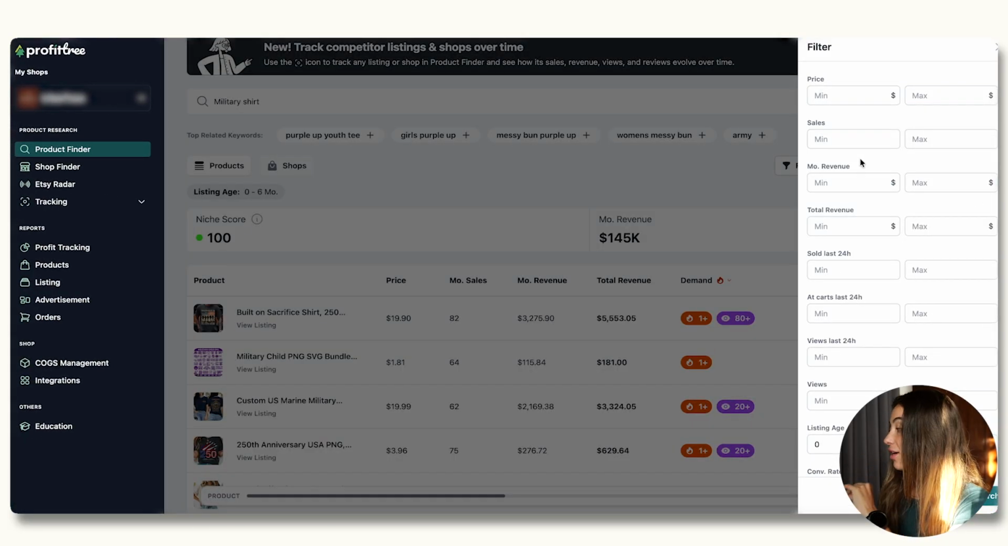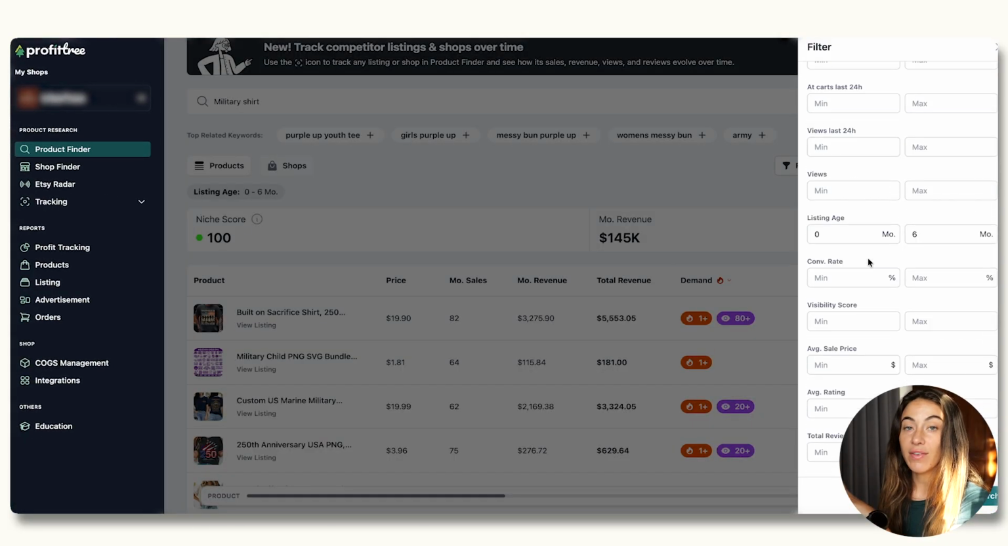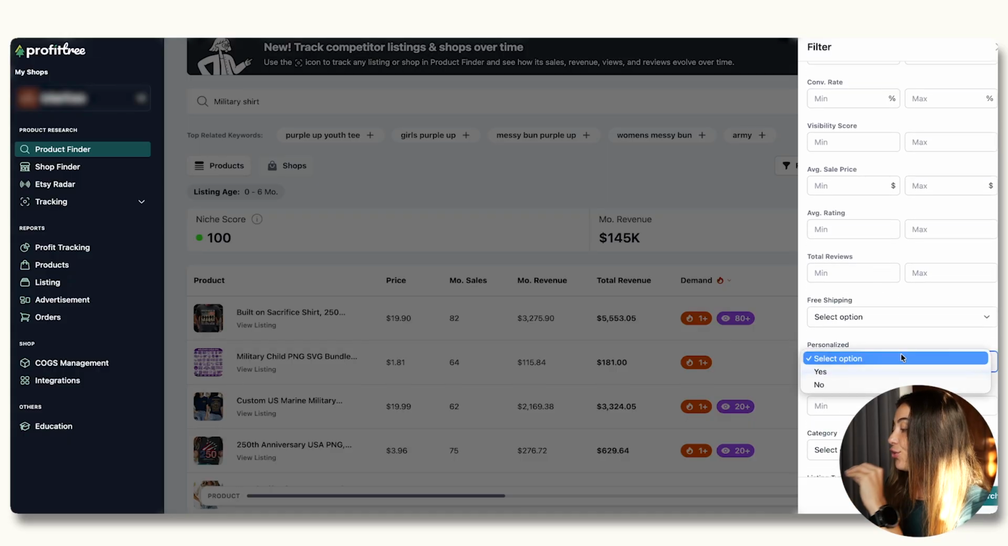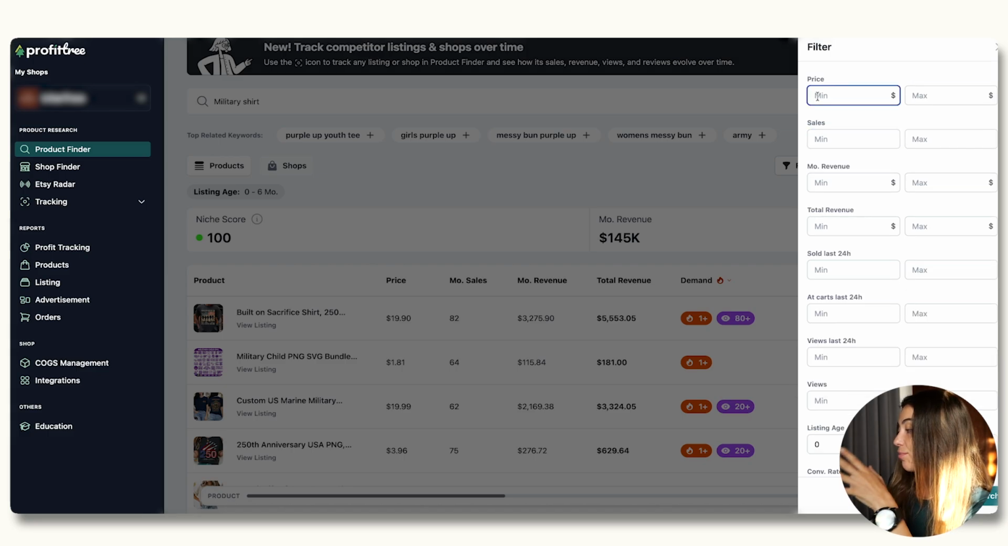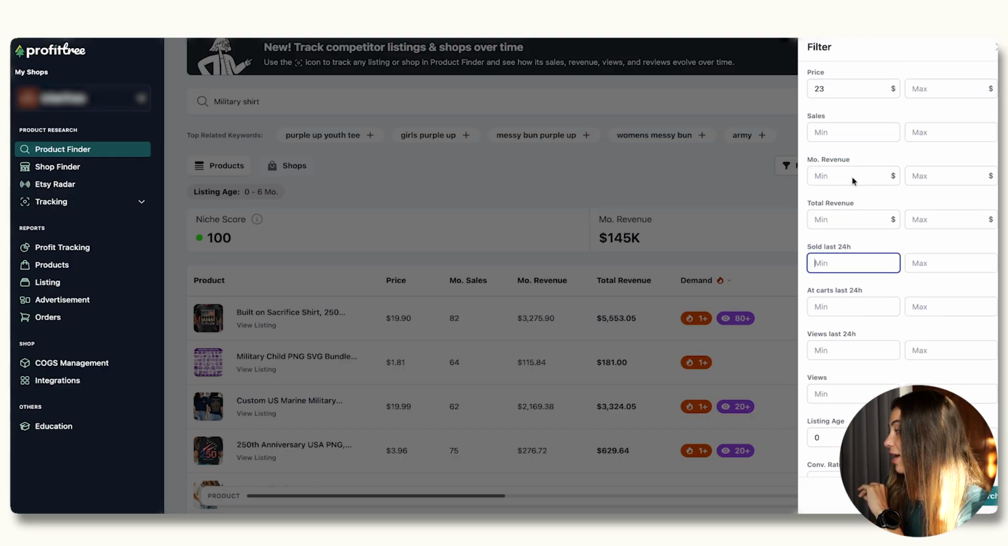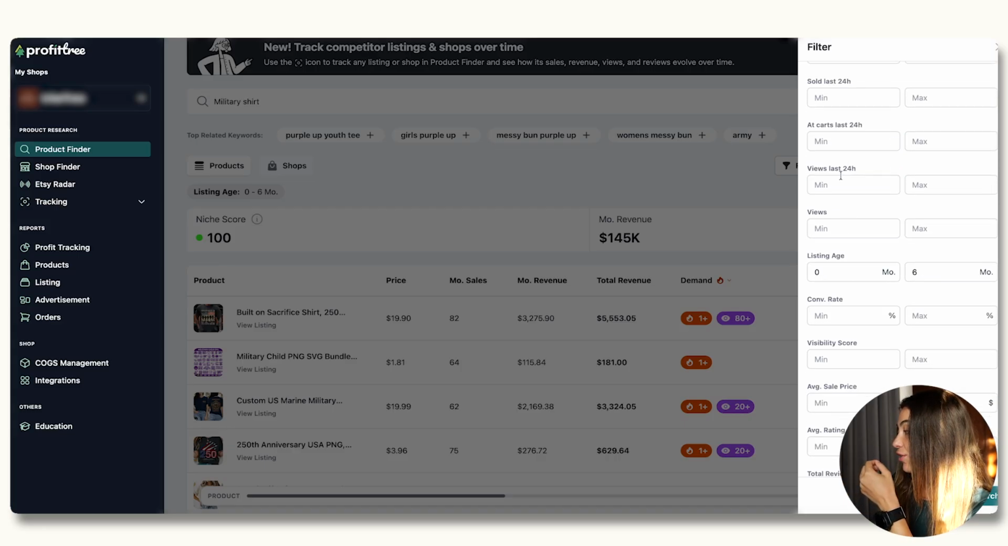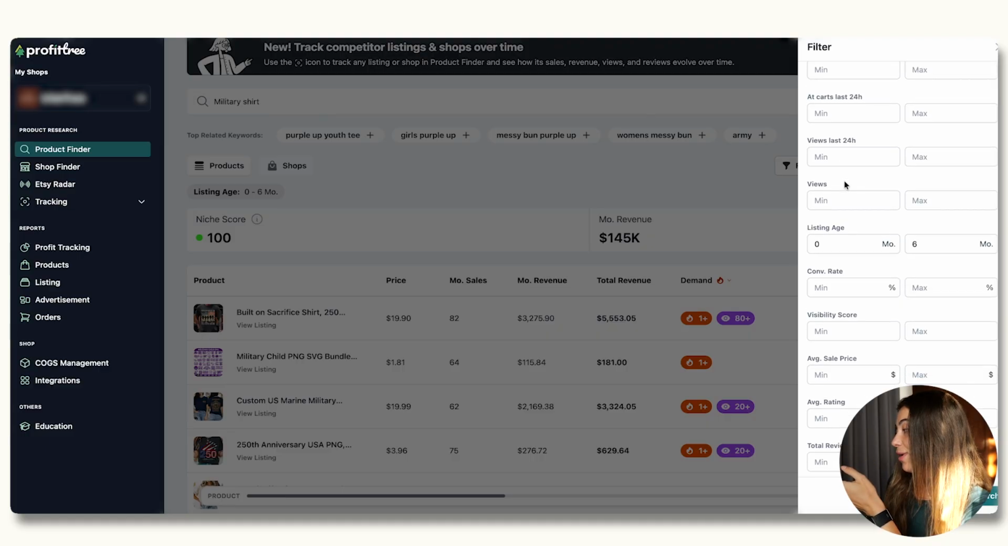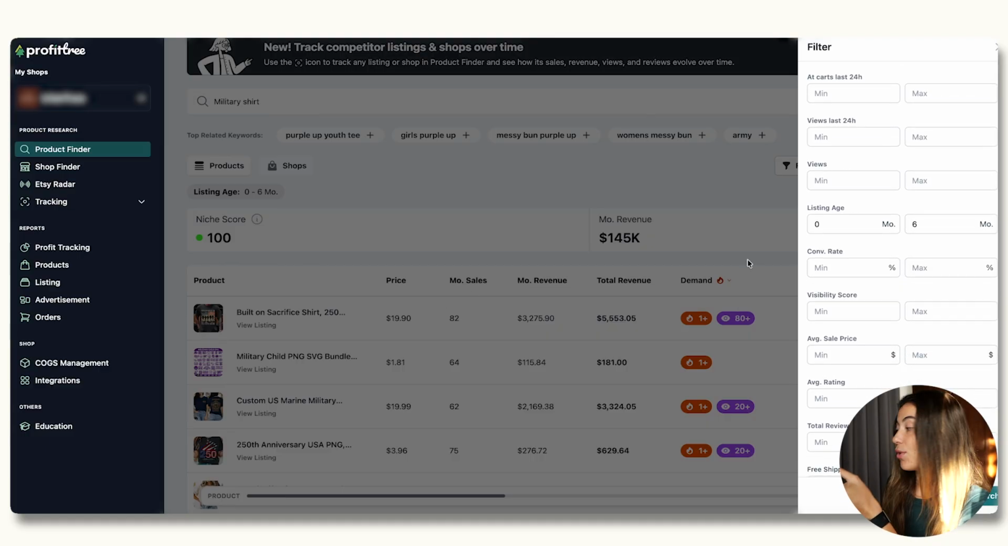Now, we have other filter options here that make this very, very valuable, right? You can determine if the product that you want to sell is personalized. You can select the minimum price. Say that the minimum you can sell your product at is $23, you can put in $23 there. You can sort by how much demand you want to see, so how many times it's sold in the last 24 hours. You can do the total amount of revenue, so you only look at listings that have a certain amount of revenue, right? Sales, monthly revenue, you can break it up in any way that you want. Basically, you can filter by any data point that we give you.